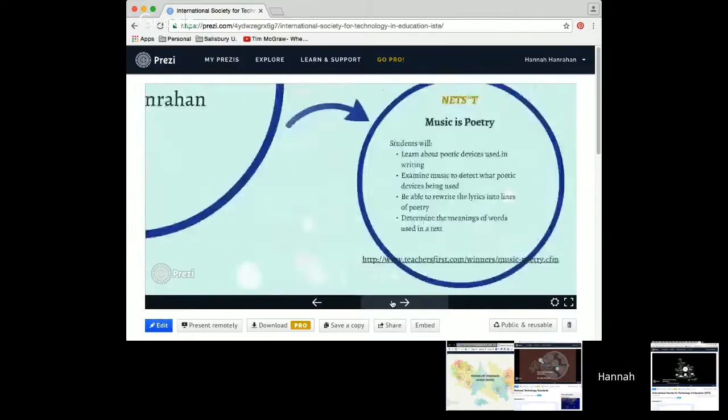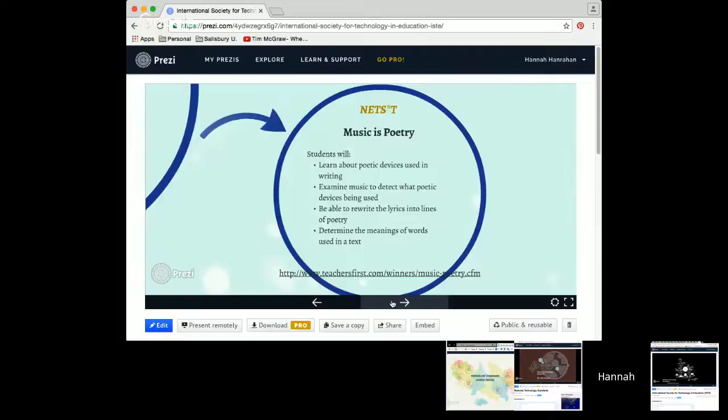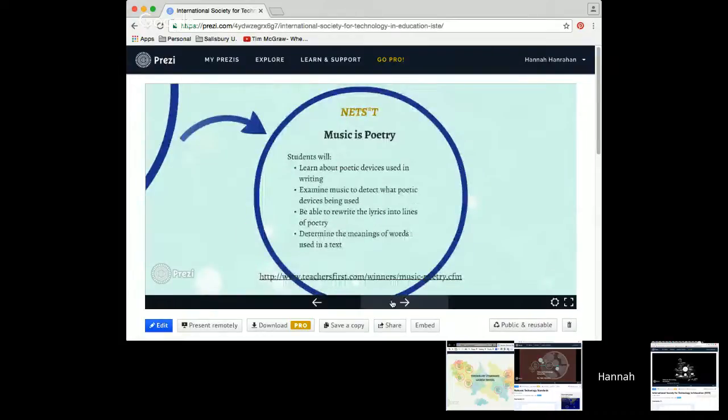And my first lesson I have to demonstrate the standards for teachers is Music is Poetry. During this lesson, students will learn about different poetic devices used in writing, or in this case, their favorite songs. They will examine their music to detect which poetic devices are being used, for example, imagery, onomatopoeia, alliteration, and metaphors. After finding which poetic devices are being used, they will then determine if the lyrics are written in lines of poetry. If they're not, then they will rewrite them in the correct lines of poetry.